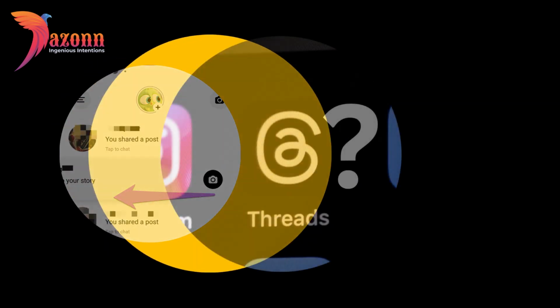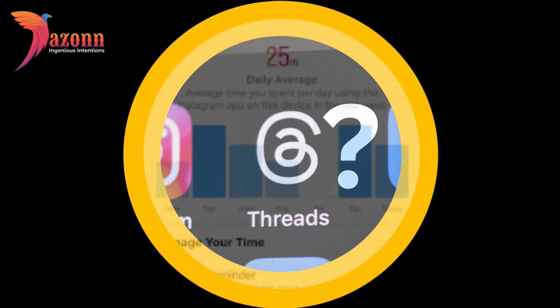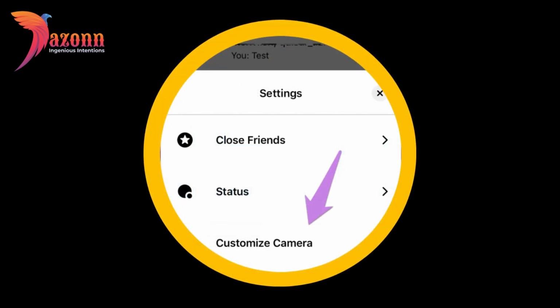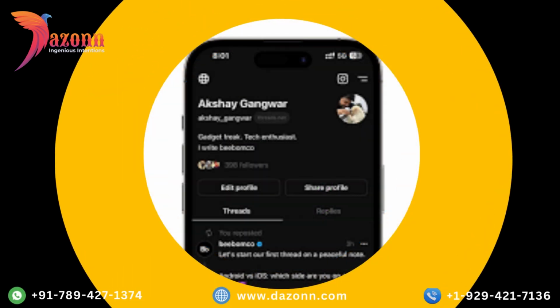Tips and tricks. Now that you're familiar with the basics, let's go over some pro tips to help you make the most out of Instagram Threads. If you're worried about spending too much time on the app, you can set a daily limit. This will help you strike a balance between staying connected and not getting too distracted. And here's a time saver, long press the Threads icon to quickly send a photo or video. It's a shortcut that keeps you in the moment. Last but not least, don't forget about dark mode. It's not just easy on the eyes, it can save your battery too.